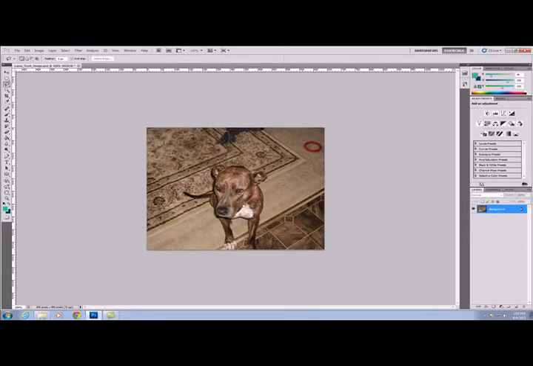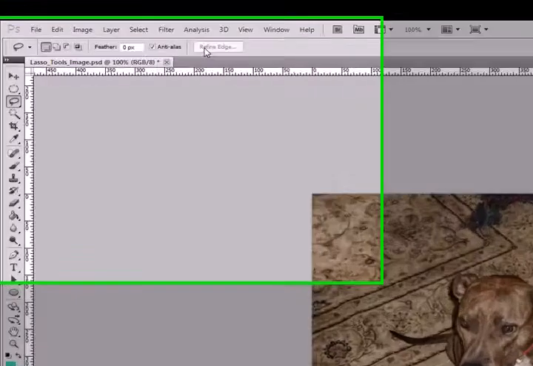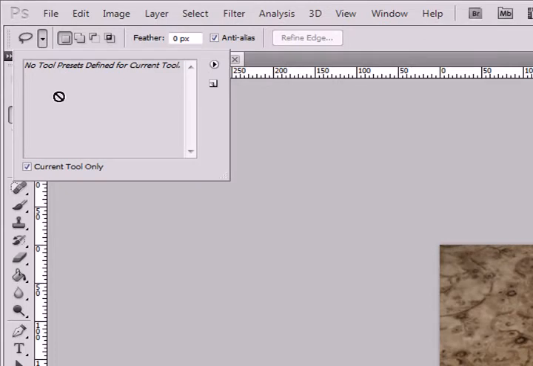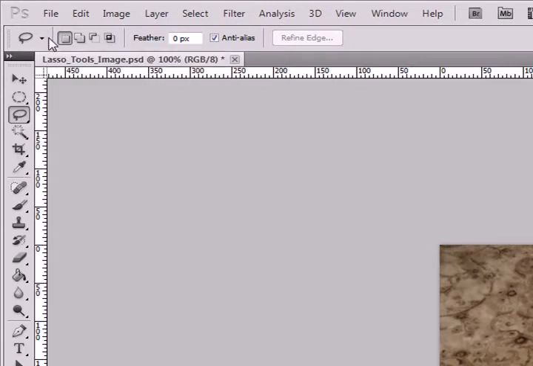Now that we have our tools selected, we need to make sure our options are what we want them to be. This across up here is our options bar. This over here all the way to the left is a preset menu. If I click it, it will open up a drop-down menu of current presets. As you can see, there are none for this tool. So I'll go ahead and close that.